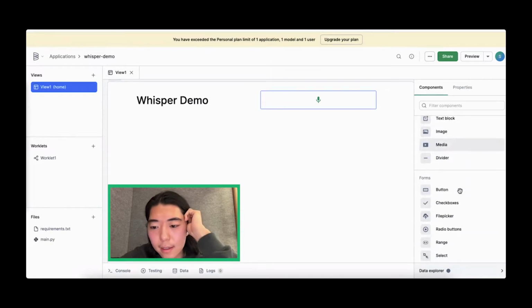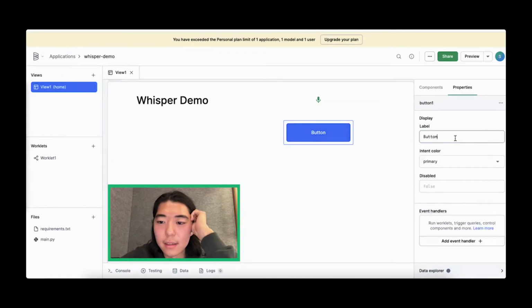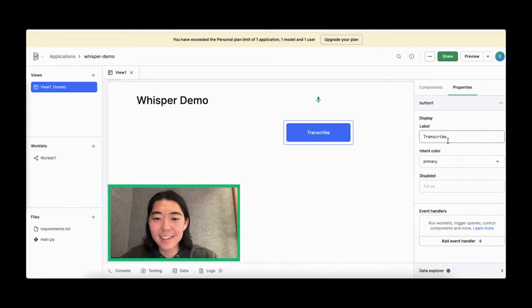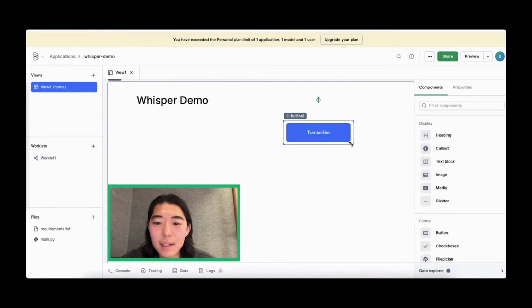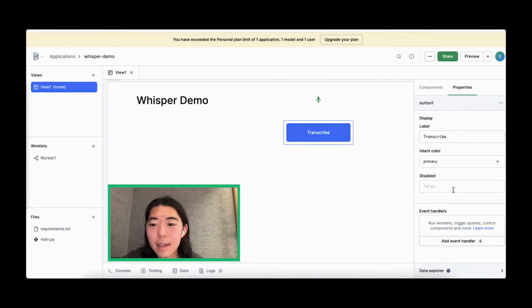Yeah, and then let's also add the button, because we like buttons, you know. Let's say transcribe. And what I'm going to do, just to be a bit defensive with how we build this app, I want to set this to be disabled to begin with.